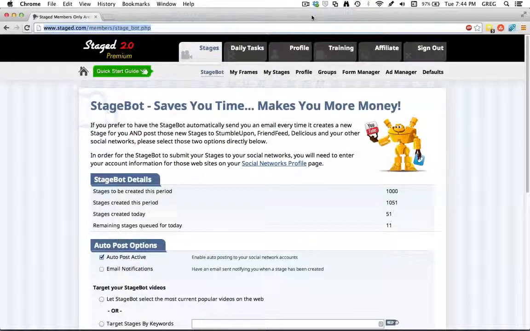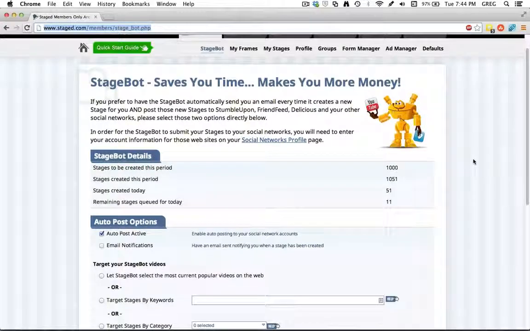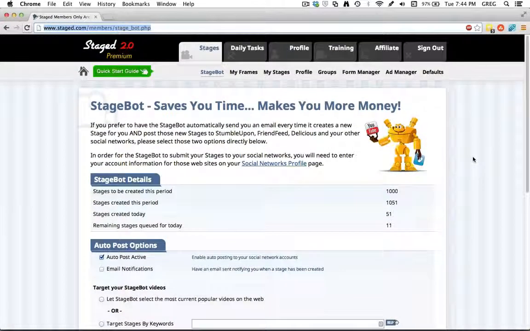In this video, we're going to be going over StageBot and how to use it. StageBot is an automated tool that Stage provides to help you create stages automatically on autopilot. It creates them for you, it backlinks them for you. It's a really cool tool.